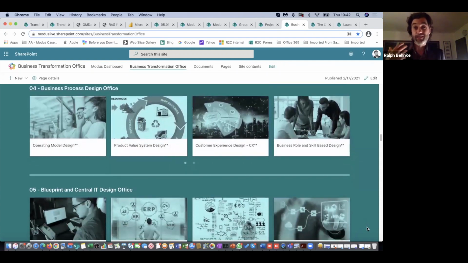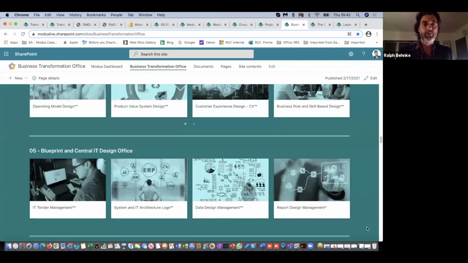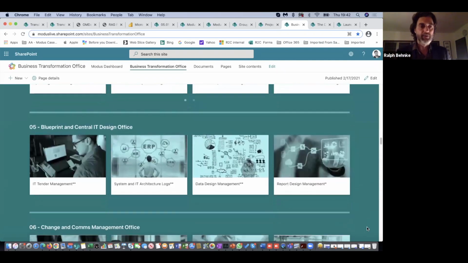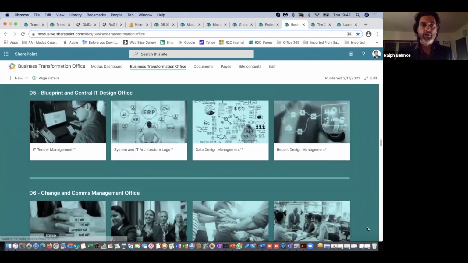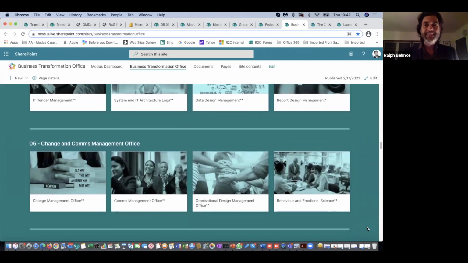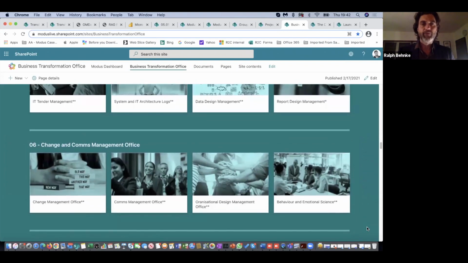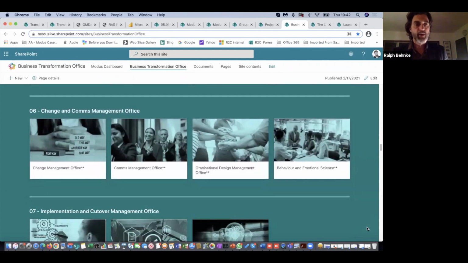You've got your business process design office, often very central to the business stakeholders with the customer experience design activities and that content. And then your central blueprint. So this is where the IT governance and solution architecture and data governance really start to manifest their deliverables. And then obviously change and change management and comms.